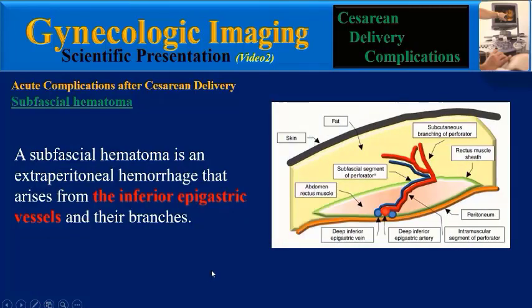A subfascial hematoma is an extraperitoneal hemorrhage that arises from the inferior epigastric vessels and their branches. In this schematic view, we can see the rectus sheath, the rectus abdominis muscle, the deep inferior epigastric vessels below the peritoneum, the intramuscular segment of the perforator in the rectus muscle sheath, and the subcutaneous branching of the perforator in the subcutaneous fat layer.